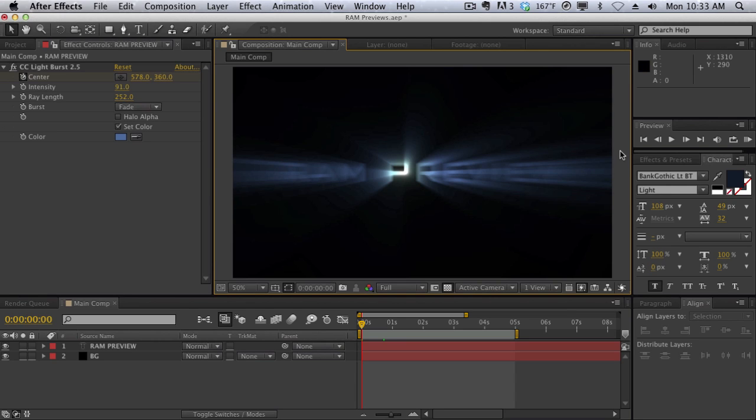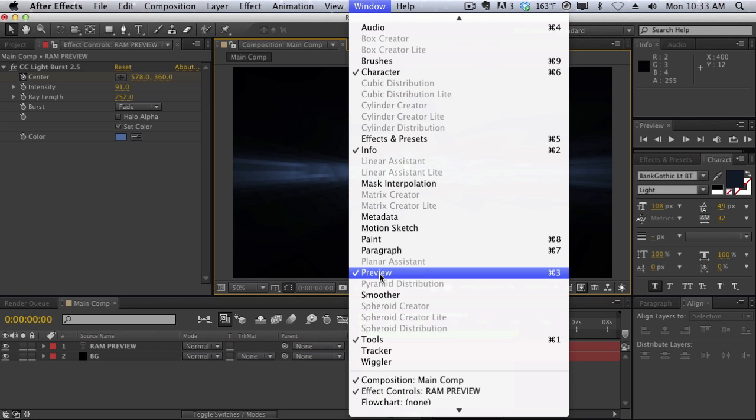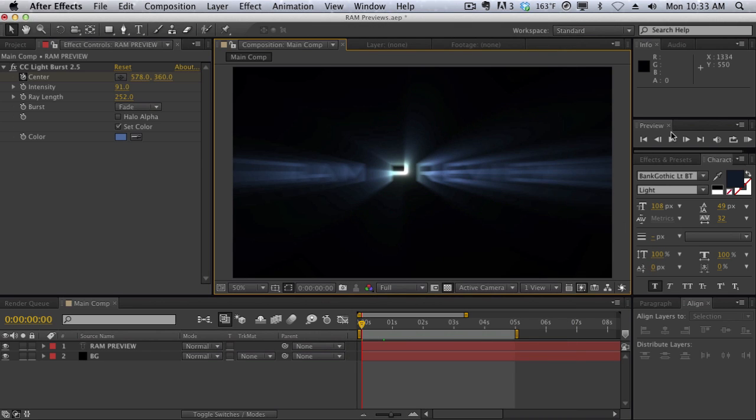So how in the world do we RAM preview something? Well, in the preview panel right here, now if you don't see this panel, you can go to Window and make sure that the preview panel is checked here. So in the preview panel, you can hit the RAM preview button, which is the furthest play button on the right side here. And once you hit RAM preview, you can see the status of your previewing right here, 3 out of 120 frames requested.